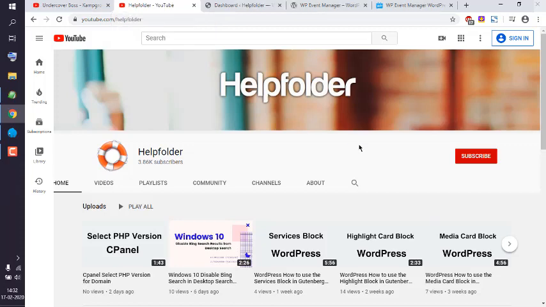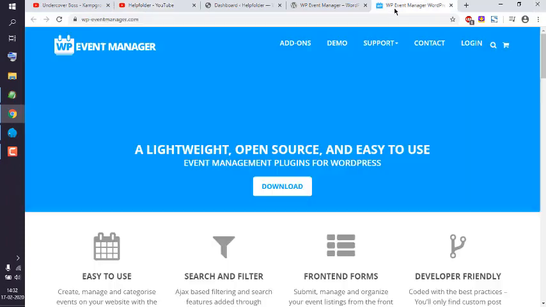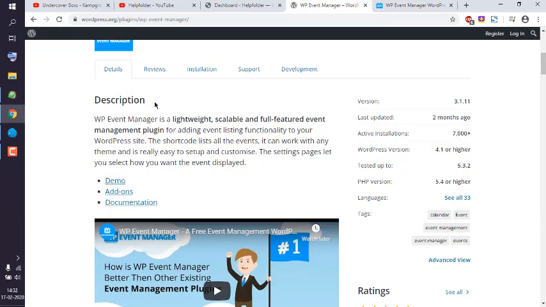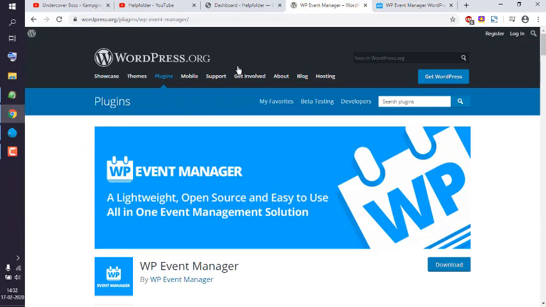Okay, so let's check out how you can use WP Event Manager. We'll go through installation and basic usage of this plugin. If you go to the official website WP Event Manager, it looks something like this. It has a basic version for free with add-ons being paid. So we will download this from WordPress.